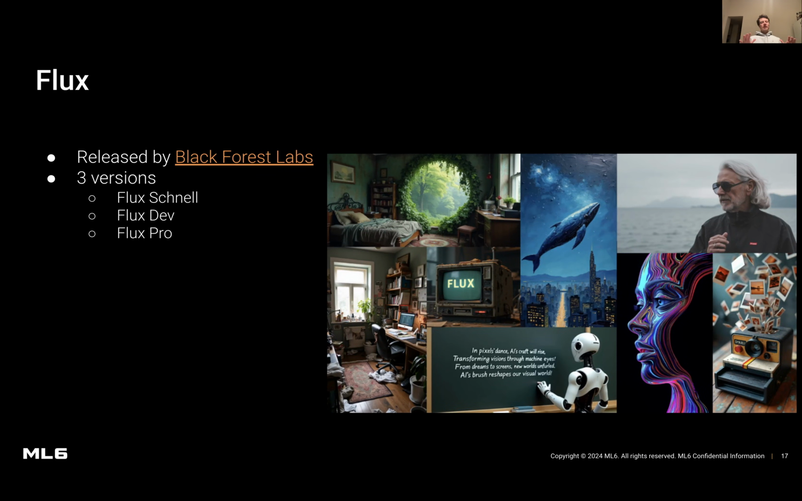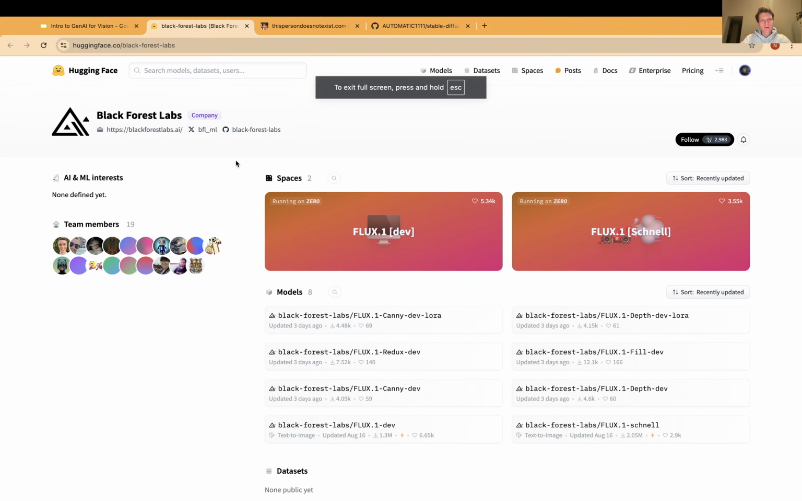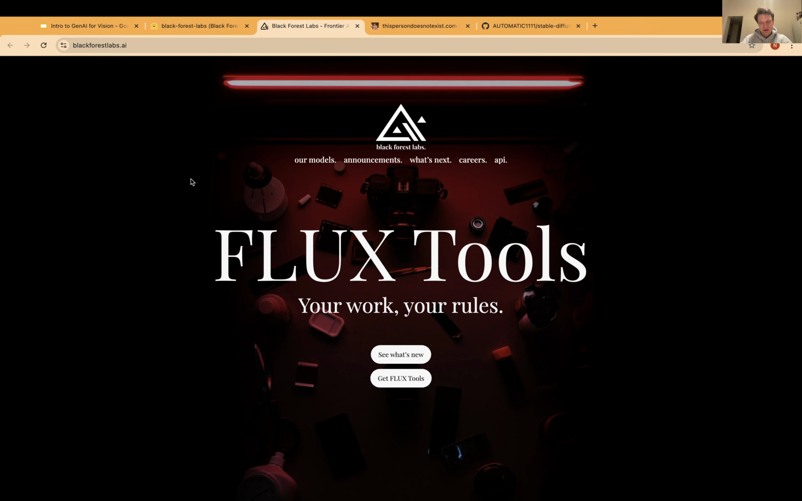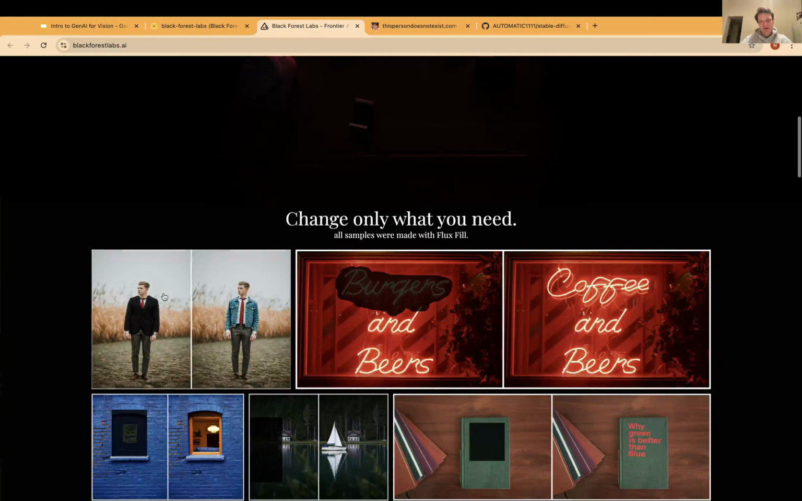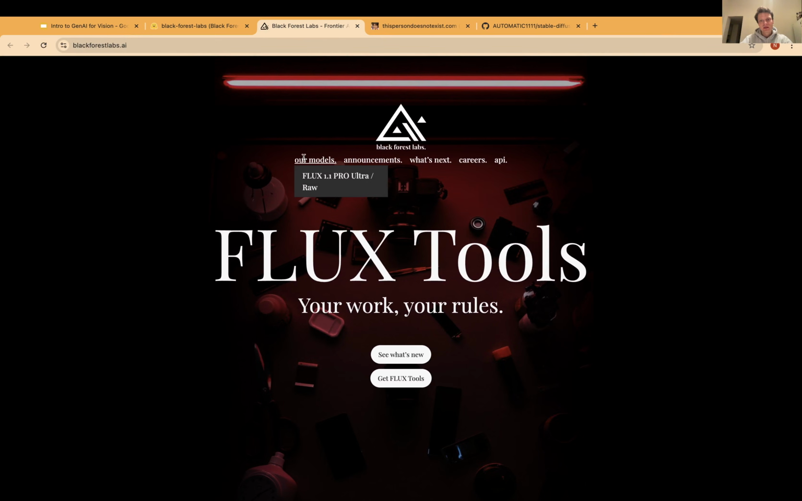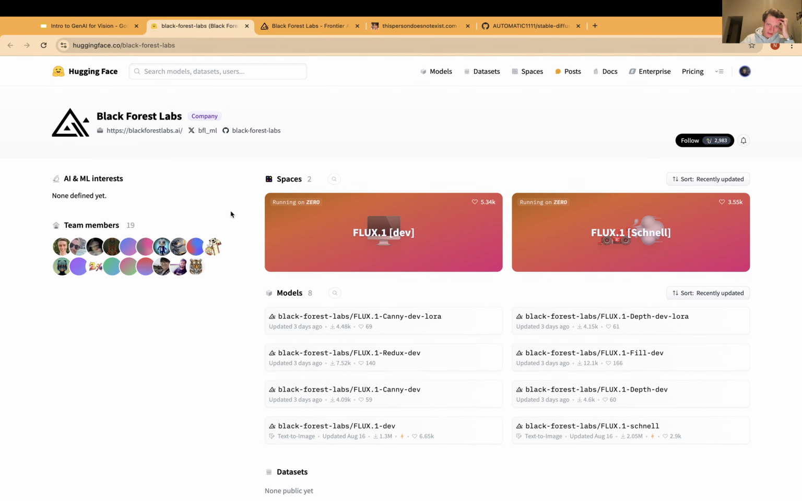Yeah, and then I want to talk about Flux, because Flux is a super impressive, openly available text-to-image model by Black Forest Labs. So Black Forest Labs was actually created by the people that created Stable Diffusion, because after they created Stable Diffusion at Stability AI, they decided to build their own startup called Black Forest Labs. They already raised, I think, $40 million to create the most impressive text-to-image and text-to-video models, and then also make them openly available on Hugging Face.